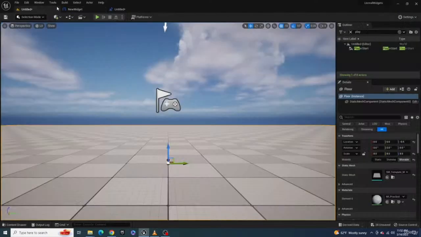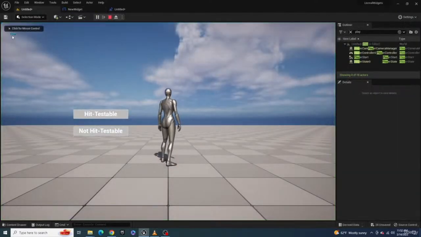Go to the main editor window and press play. Now you can see that true pops up on the screen. So we know that the branch is taking the true path.